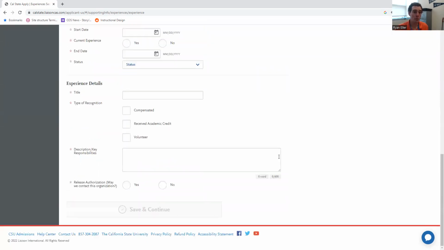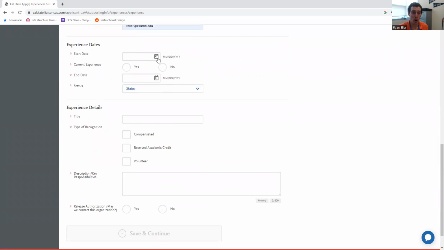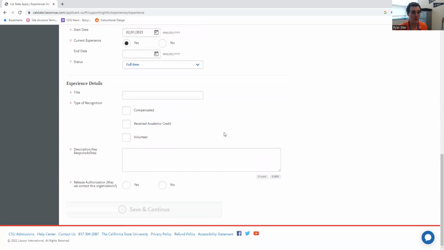From there, you would want to notate the experience dates. These are required. So let's say I started this role on February 1st, and it's something that I'm currently doing. I could click yes, and then you'll see that you won't have an end date. If it does have an end date, then naturally you would select no, and then provide the end date that is appropriate. And from there, because this is a job, it's asking me what the status was. So it was a full-time role of employment.